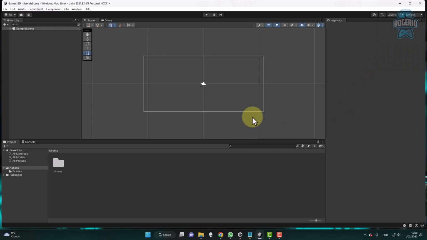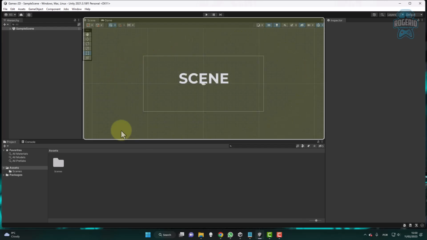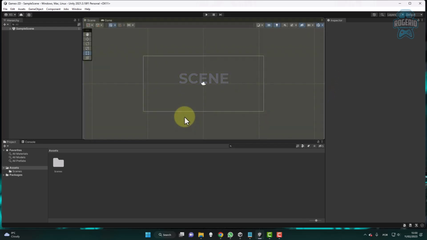The first thing you need to understand is this main area here. It's called Scene Editor. It's here where you're going to be editing your entire game. So you are creating your game level in this area. Right now it's set for 2D, right here. So we'll be able to create 2D games in this area.